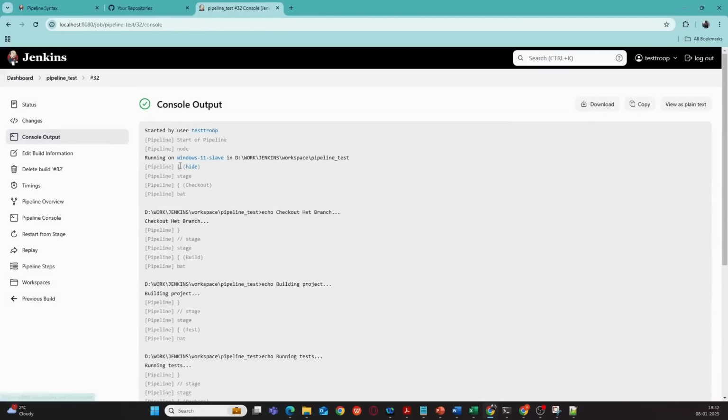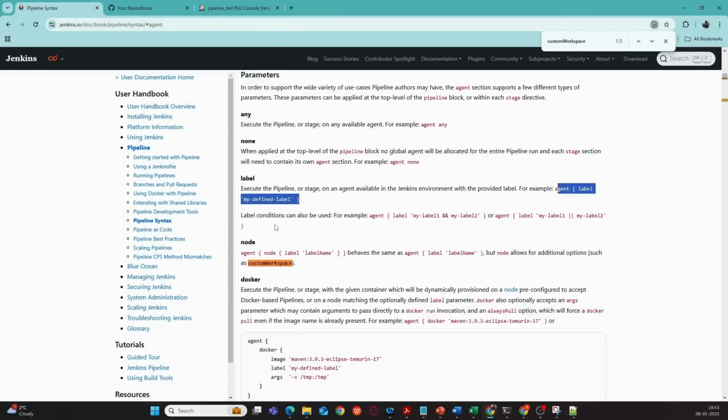Note down here, it will be running on Windows 11 slave, but it will be using this particular path as a workspace. This is the configured path during the slave configuration. Just remember this, because we are going to use another syntax where we use a Windows slave but with a different workspace. Let's go back, and there is another way of defining an agent using a node.